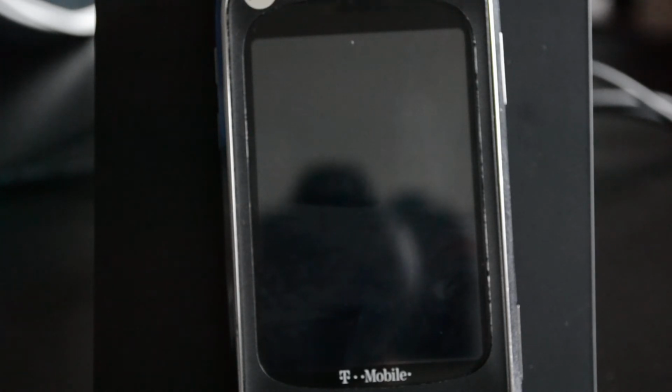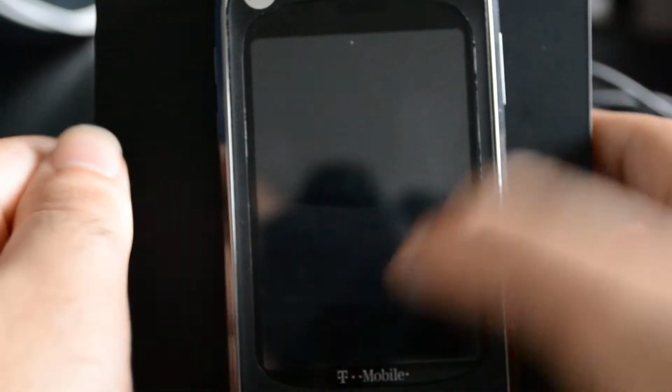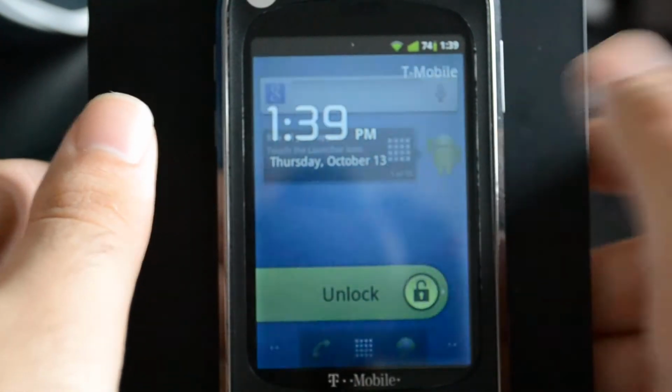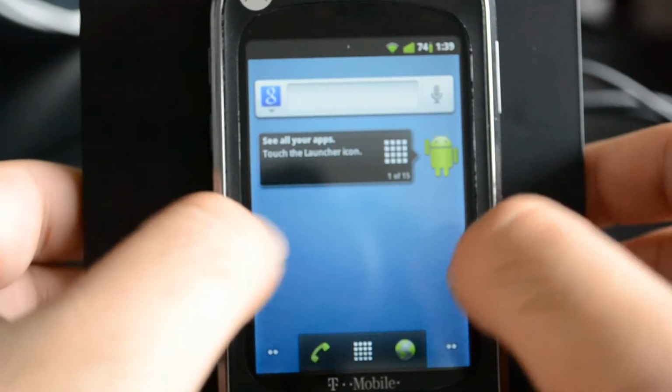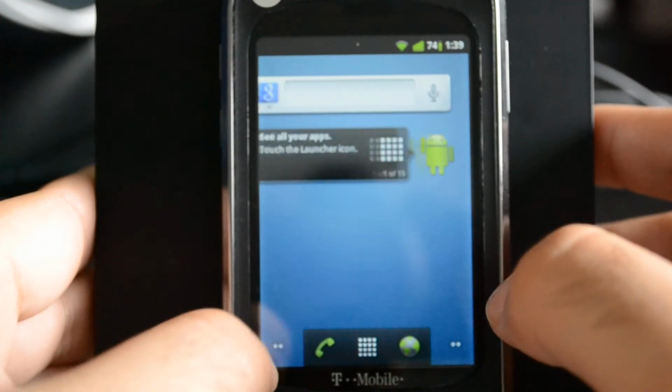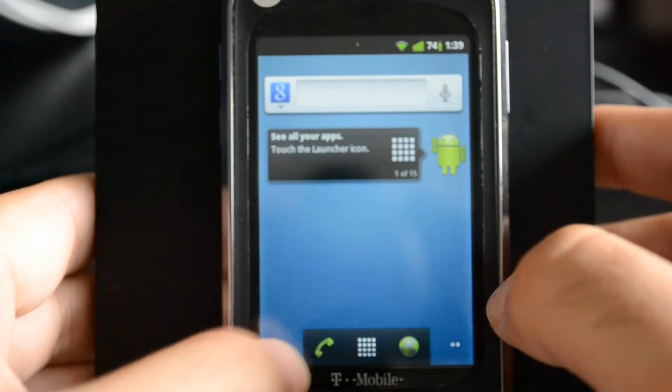From what I've read, it has pretty good battery life and it is pretty snappy from what I've tested. So I'm just going to show you guys a quick demo here. So this is your standard lock screen, and you can swipe to unlock. First thing you're going to notice is our launcher here. It is our standard vanilla launcher.